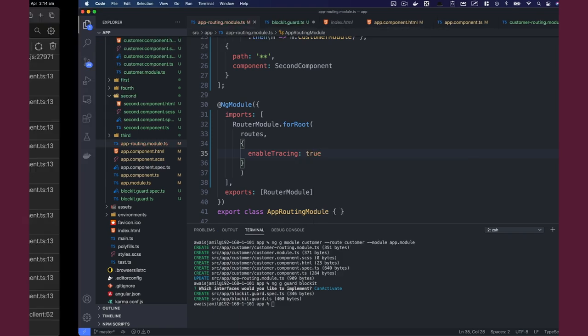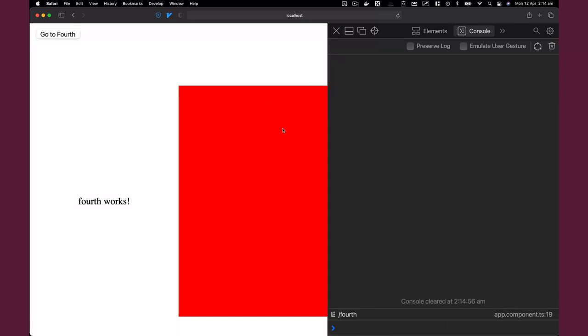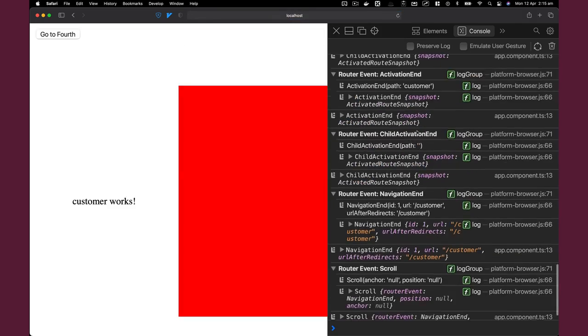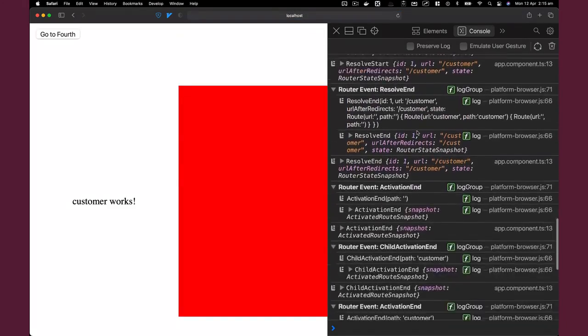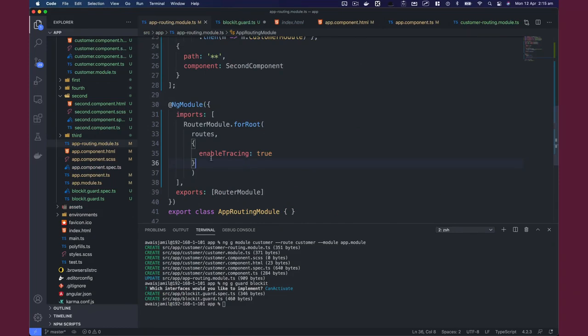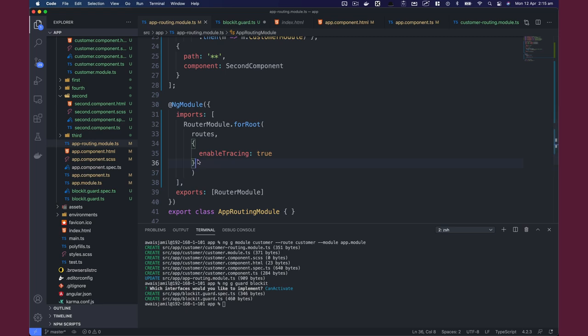Let's save the file, and now every time you go to any route, let's clear the log, go to a route, you get this. If you go to a different route, let's say customer, enter, you will see all of the tracing happening in the console. It can be really messy. If you take a look at all of these events, it will just log every single routing event into your console. So sometimes it's okay to have that enabled because you want to debug your application, but sometimes it's hard to see what you're looking for. So make sure you enable and disable depending on the requirement.